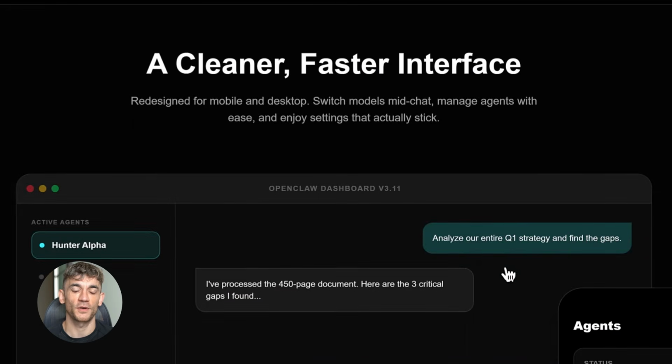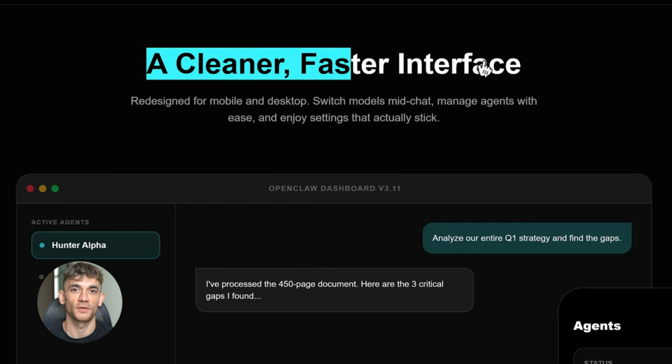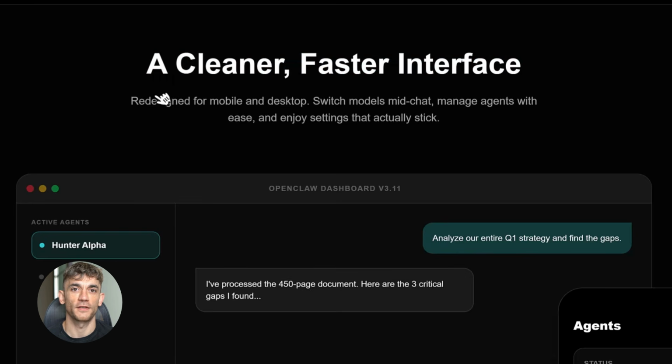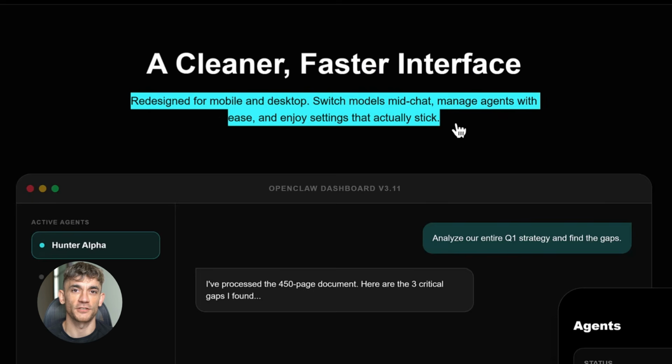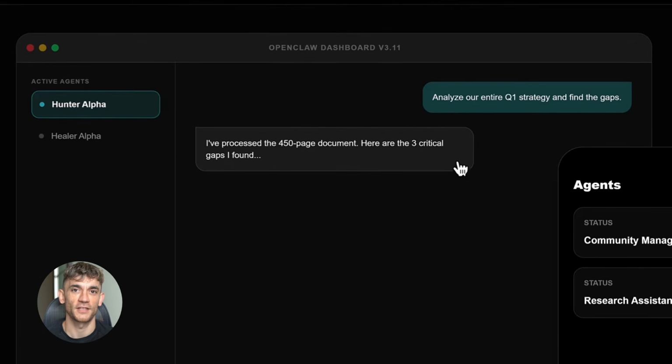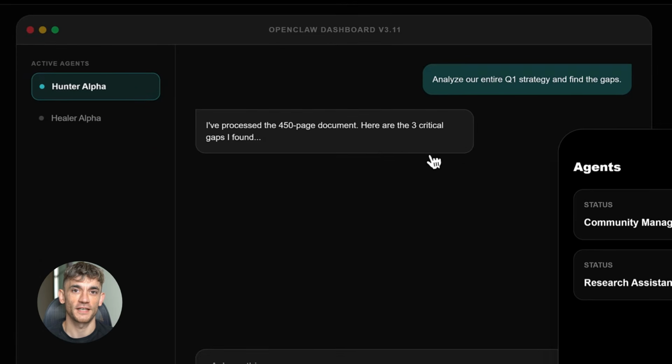The interface got a solid upgrade too. On mobile, the iOS app now has a redesigned dashboard. You can see all your active agents and their status at a glance. The old floating controls are gone, replaced with a cleaner bottom toolbar that's much easier to use on a phone. You can also switch AI models directly inside the chat now. Before, you had to go into settings every time you wanted to change which model you were using. Now it's right there in the conversation window. One tap, and you're on a different model.